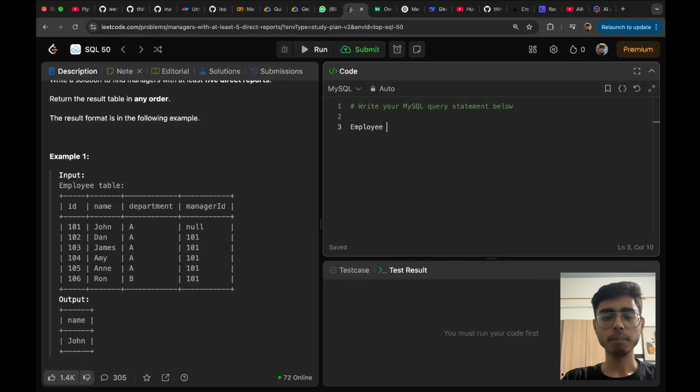Why? I'll show you. Employee as A1. Okay, join this table on the same table. Employee as A2. Okay, A1 will be my employee and A2 will be my manager. I'll show you how. Join this table like this, on A1.ID is equal to A2.manager ID.